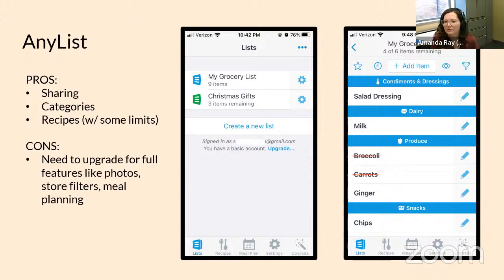It also has in the paid version meal planning options. You can determine, all right, well, this is what we're going to have for lunch for the next 4 days, and this is what we're going to have for dinner. So now I need to know what I need to buy. So it's a very robust app.